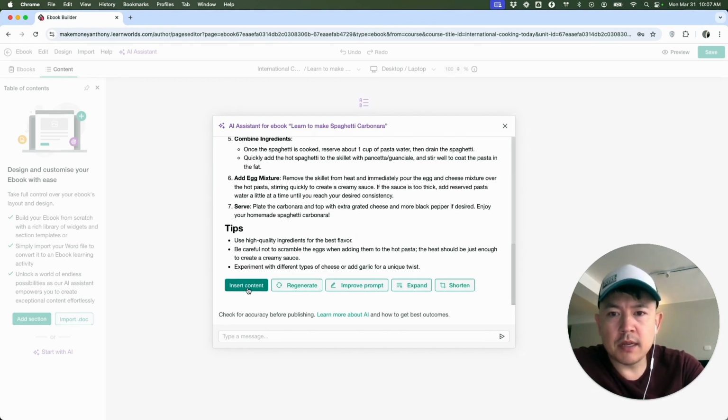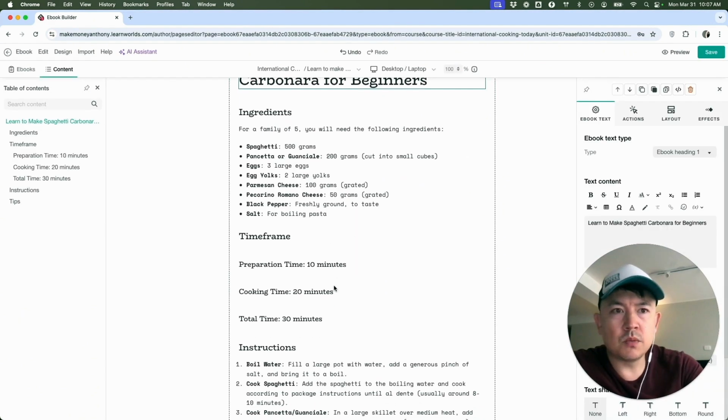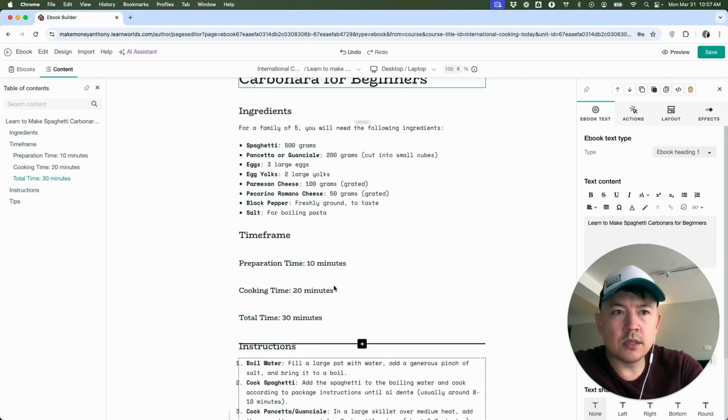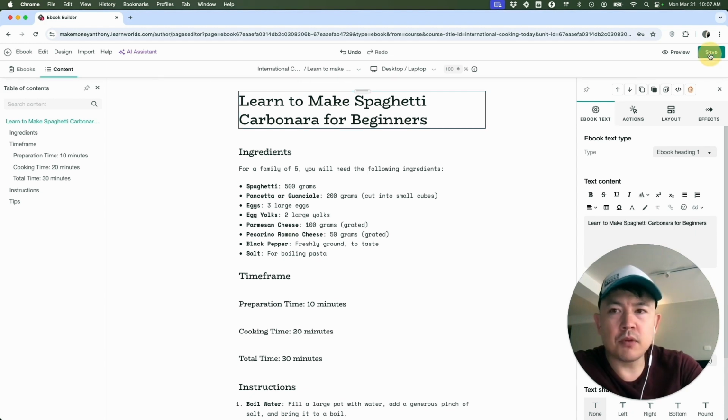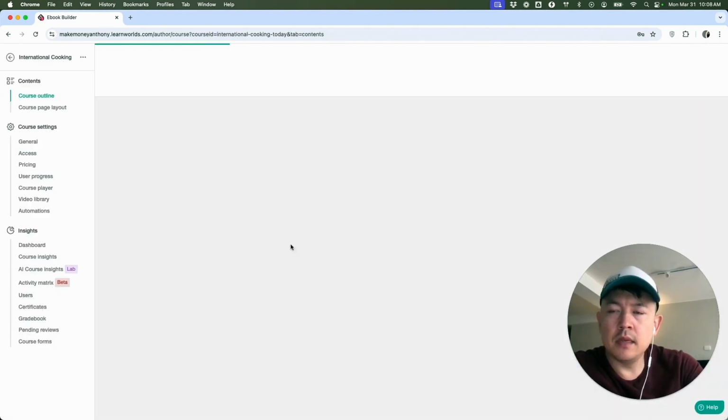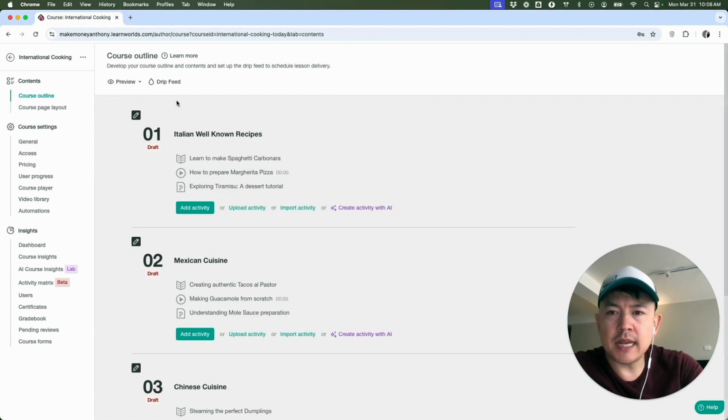So this looks pretty good. I'm going to click on insert content. Okay, so here is what my first activity looks like. So I'm going to go ahead and click on save here on the top right. Okay, and let me go back. Okay, here we are back in the course outline.